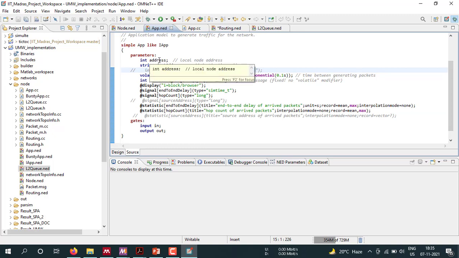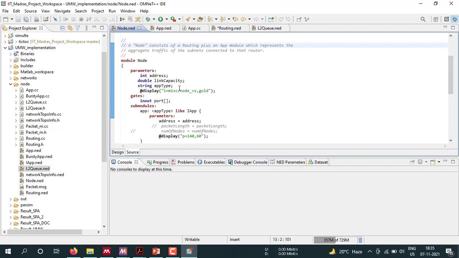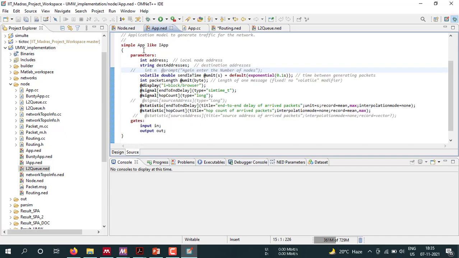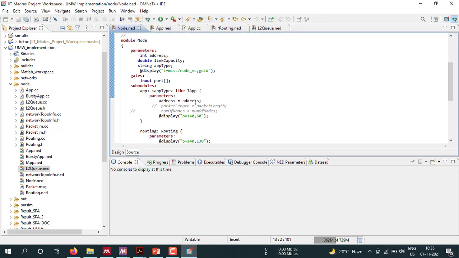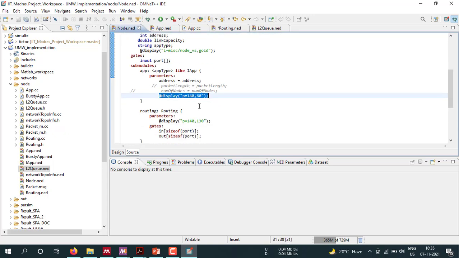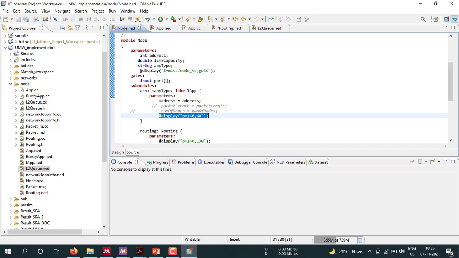So what we are sharing is that when we have some address value stored in the address in this app NED, that value will be copied to the compound module. That means if you say that node 0 has the address 0, and this value is passed to this app NED, it will be copied to the compound module as well. And this is the display type of our icon, which is of the app type.